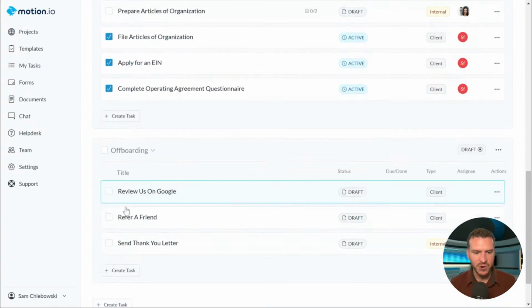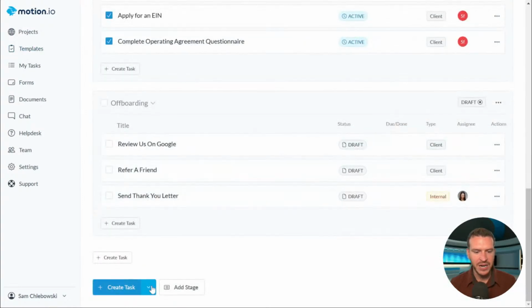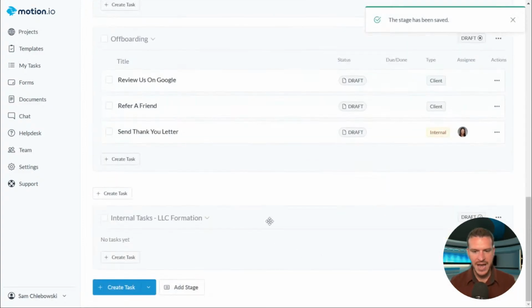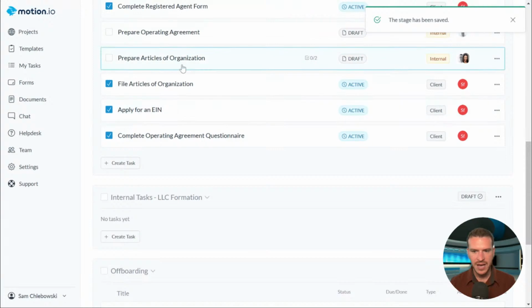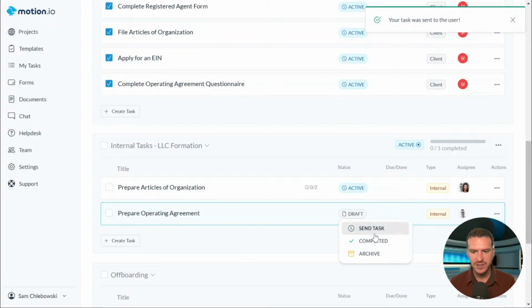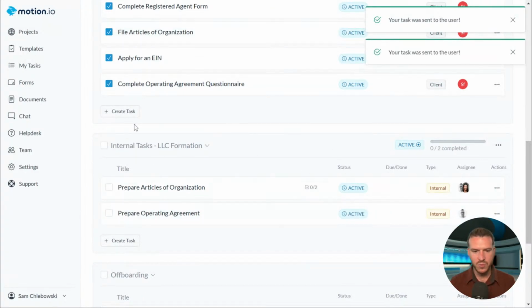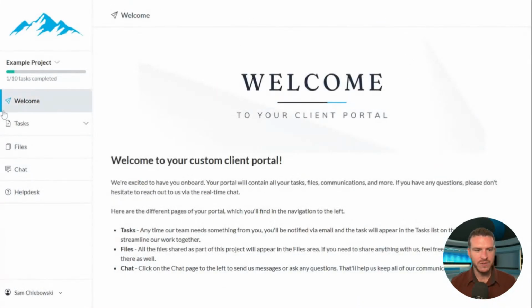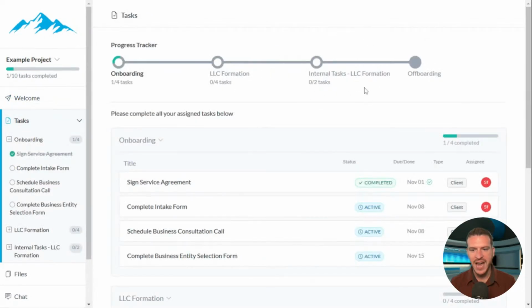So let's say I broke this LLC formation out and I wanted a separate stage that was just for internal tasks. I'll call this internal tasks LLC formation. I'm going to drag this up here and move these 2 tasks here. And I will go ahead and actually send these. Right now, this would be displaying in the tracker, and I'll show you what that looks like. If we just refresh the page here real quick. Cool. So you can see this internal tasks LLC formation stage showing in the tracker right now.